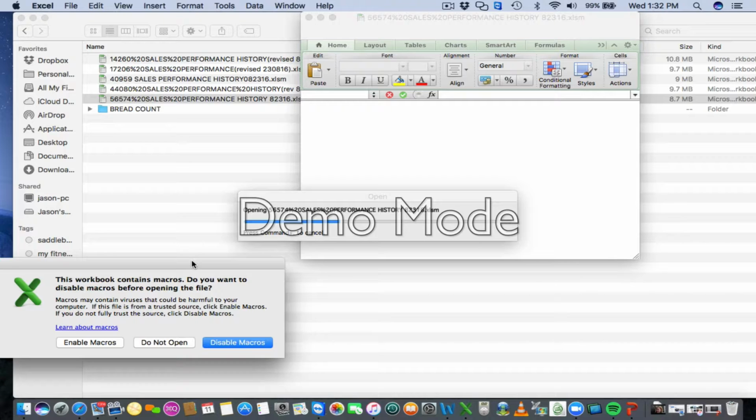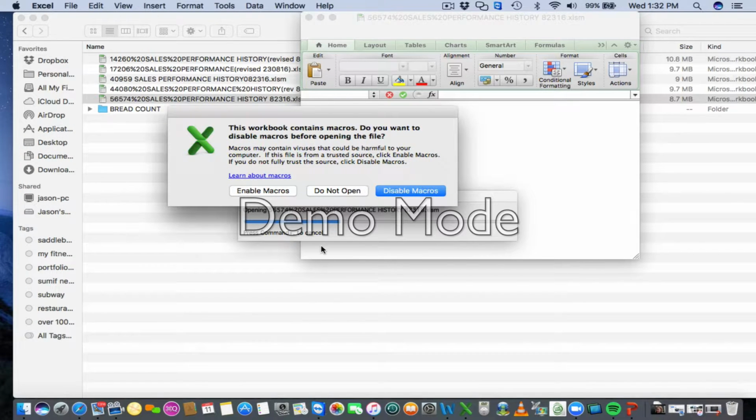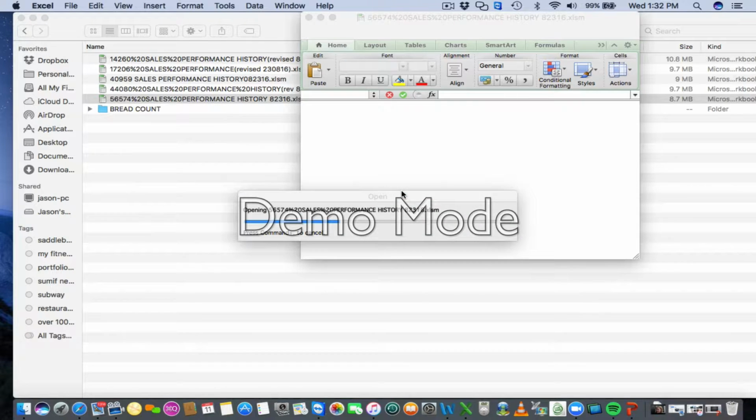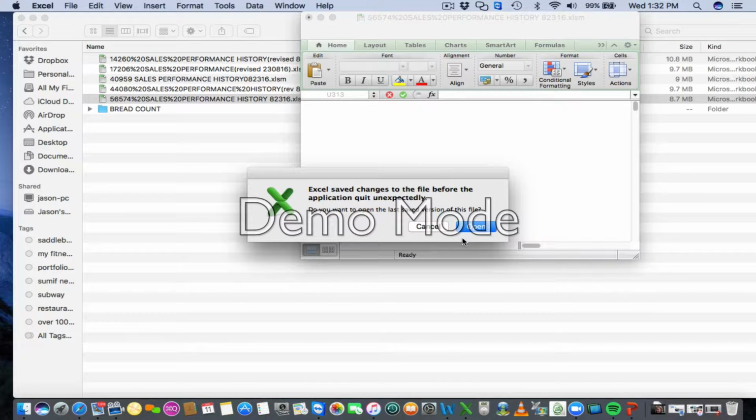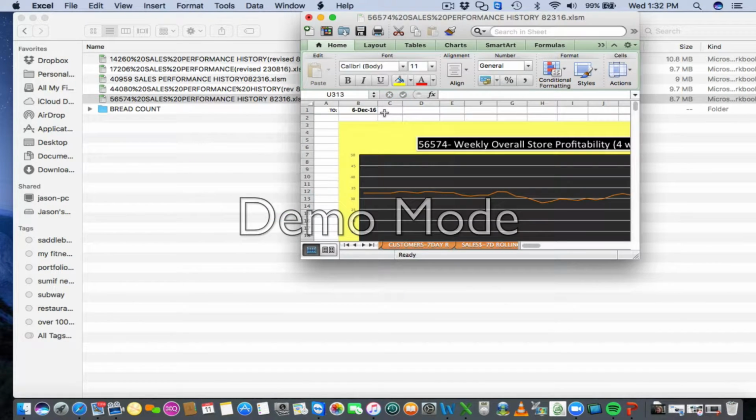If you get a pop-up window asking whether you want to enable macros, you can just say disable macros. There's nothing bad about these. These are created by our family, so there's nothing malicious, but you can disable or you can enable. It doesn't matter. In this case, I'm just going to click on disable macros. If it gives you this window about edit links or ignoring links, you can say ignore links. Okay, and here's the file.